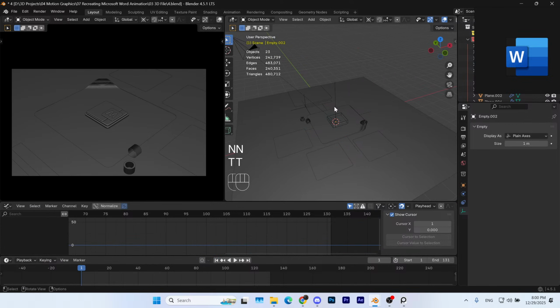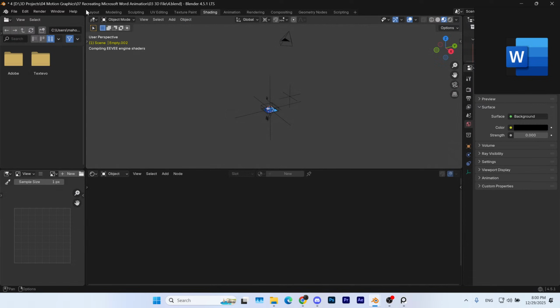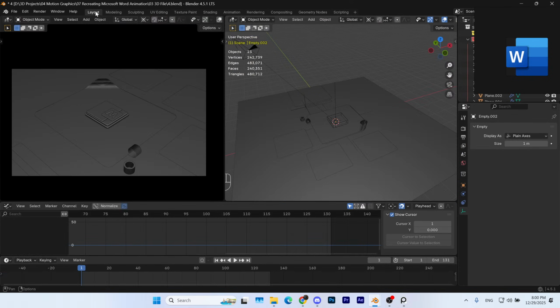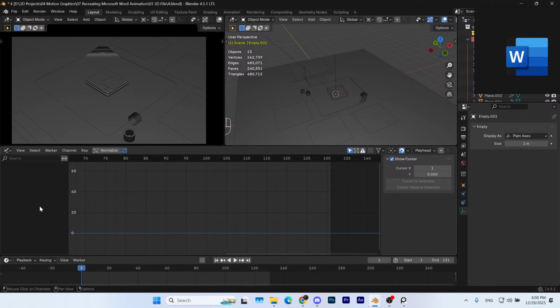So let's just get to the texturing parts. Oh wait, I don't have to go to shading actually. Wait. Let's just stay here. So it's a laptop, not a workstation. Exactly, yeah. No, I don't have a workstation.